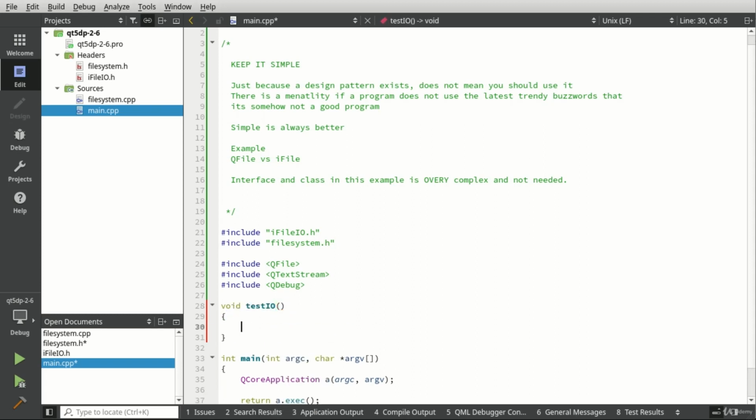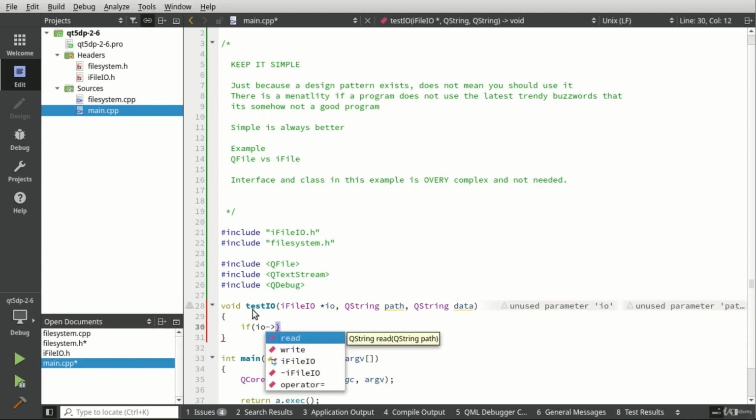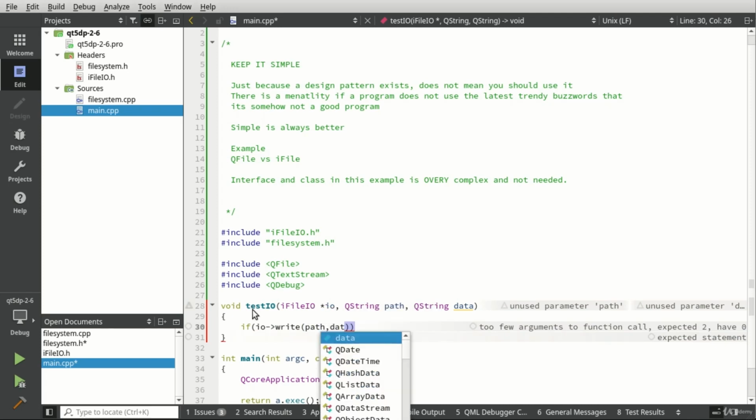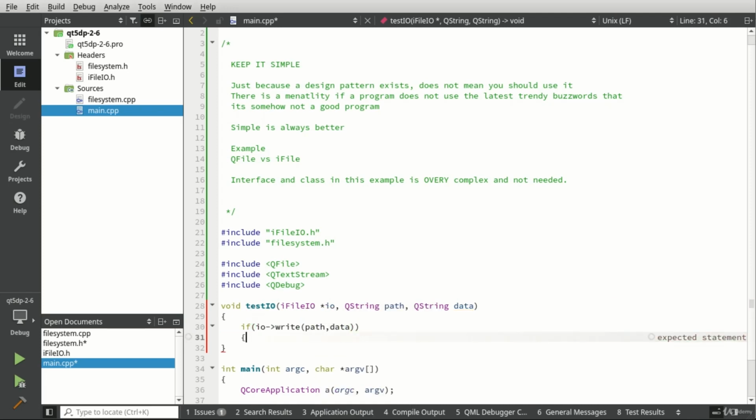I absolutely hate doing this. To be brutally honest with you, my brain right now is screaming, stop typing, don't do this. Why are you doing this to me, sir? All right, so IO, QString path. And then we're going to just say if io, I shouldn't say dot, pointer to write, path, data. We're just going to say, are we able to write something?